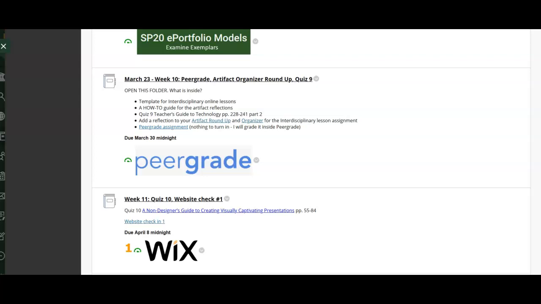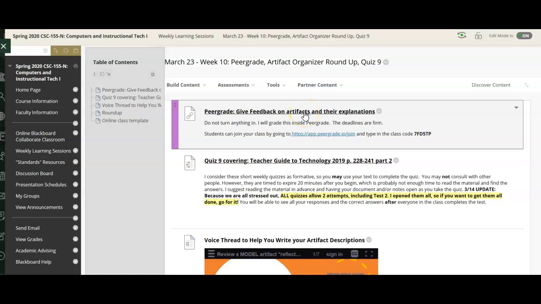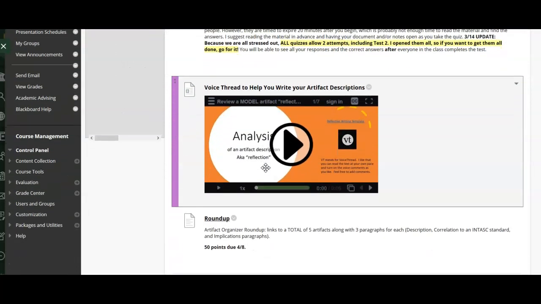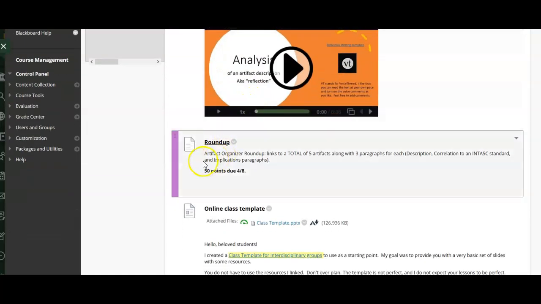Hey, a quick explanation of your assignments this week. Open this folder, March 23rd, week 10. Inside of it, you will see your assignment for this week, Peergrade, a quiz, the VoiceThread explanation that I gave you over the weekend. I created that, and then a roundup. Now I changed the date on this to be due on the 8th to reflect everything that we're doing.